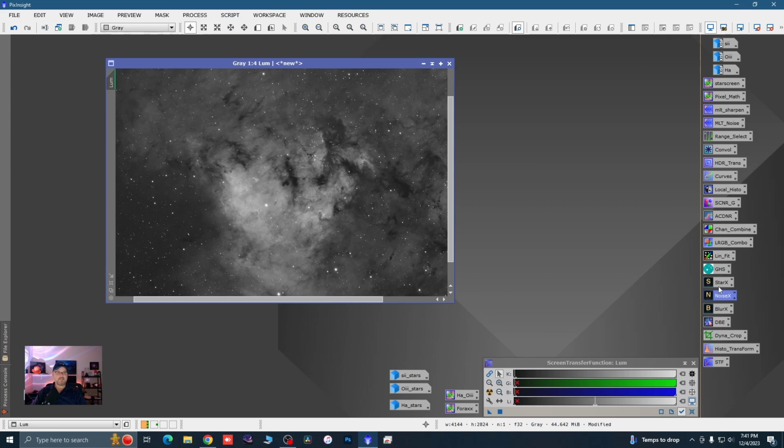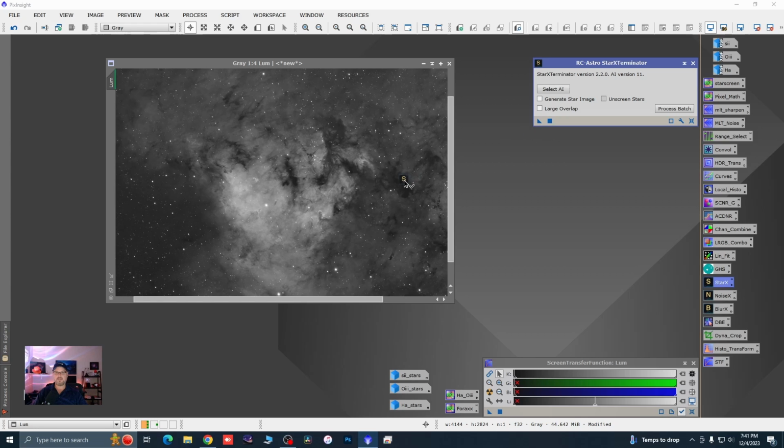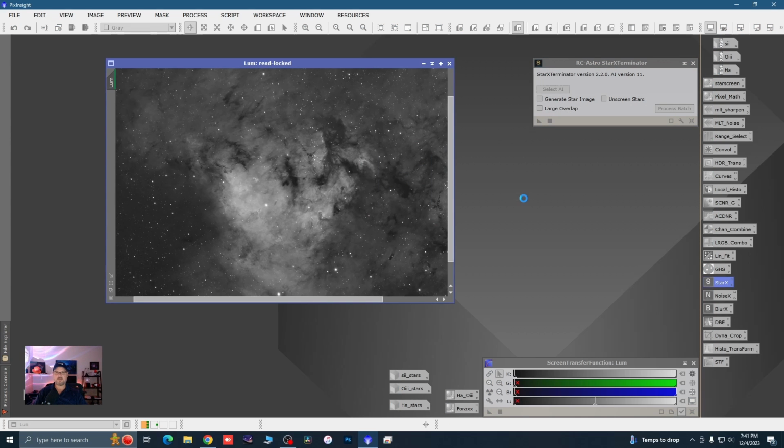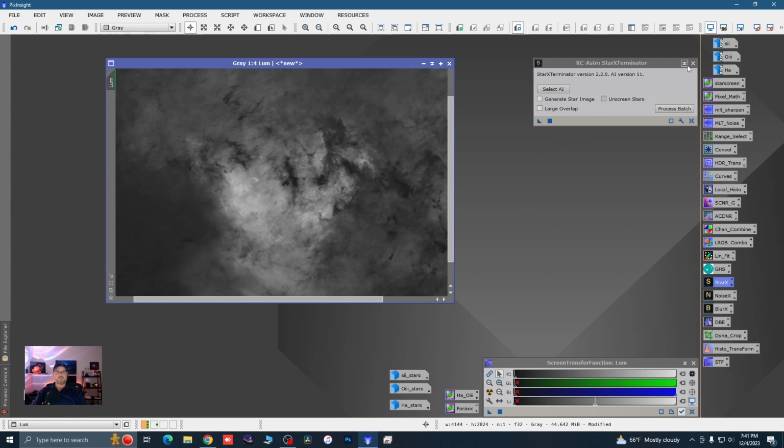And then lastly, we're going to totally pull these stars. We don't want to generate a star image because we're going to use those stars down below. So bye-bye. HA luminant stars. Cool.